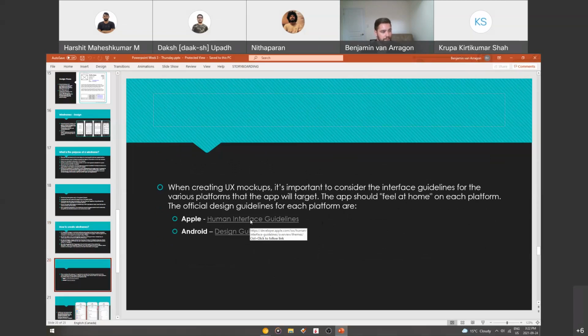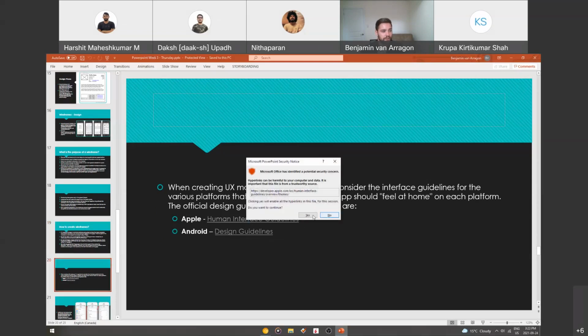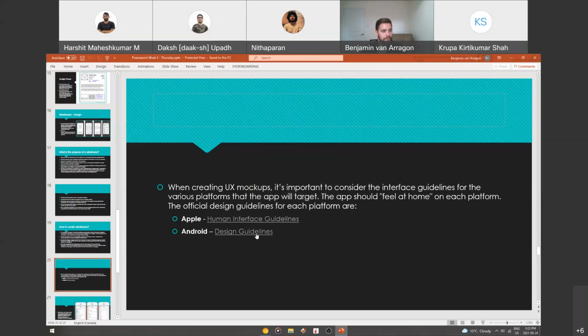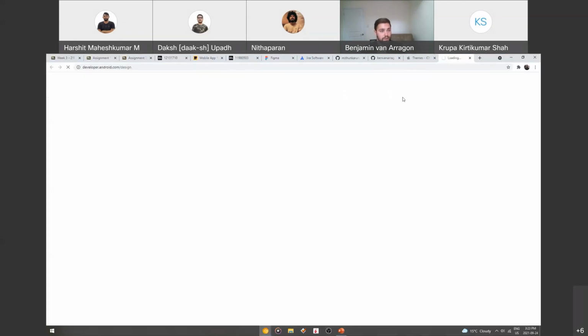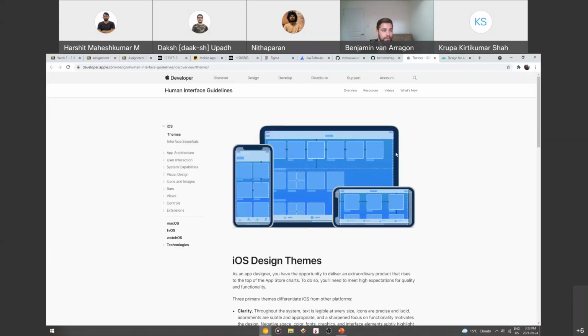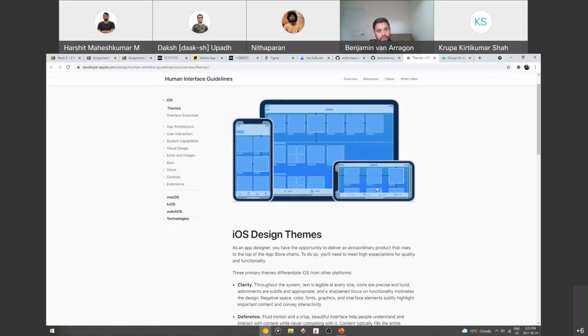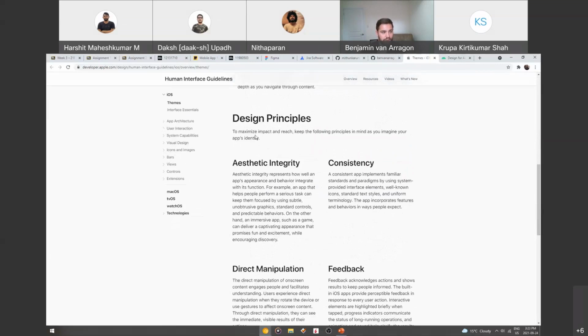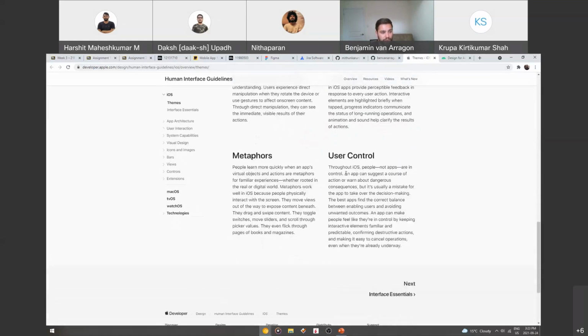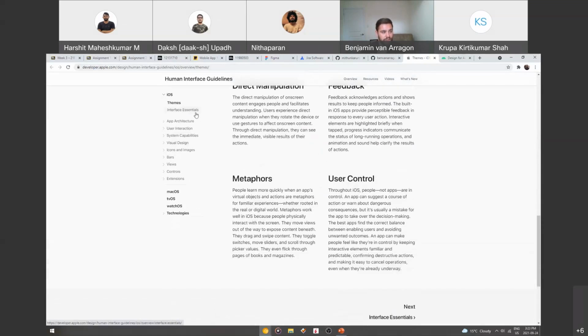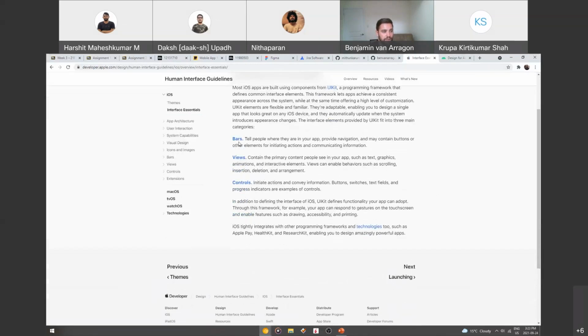A couple key things to keep in mind here, depending on if you're deciding to design for Apple or for Android. I'm going to open these two links. These are the human interface guidelines by each of those companies. So Apple has their own. As an Apple developer, most popular Apple apps have a similar look and feel to them, and that's because they follow these design principles by Apple. So you can go to developer.apple.com and look up some of these user control elements or interface essentials, and they'll tell you kind of what they expect for status bars or views or controls.